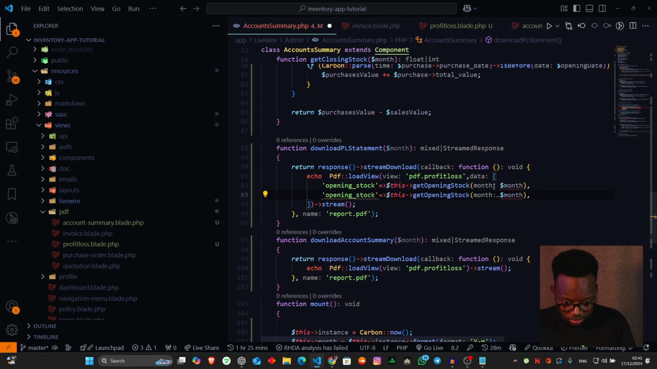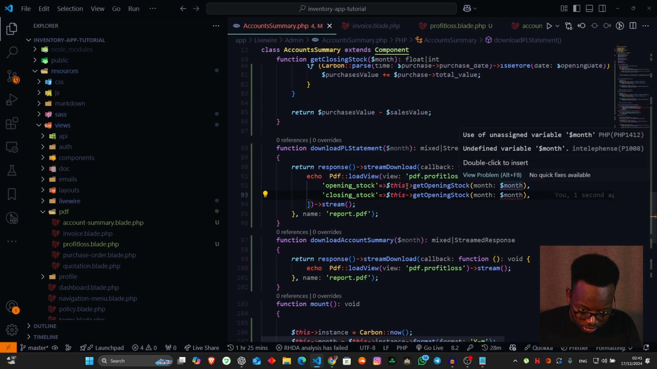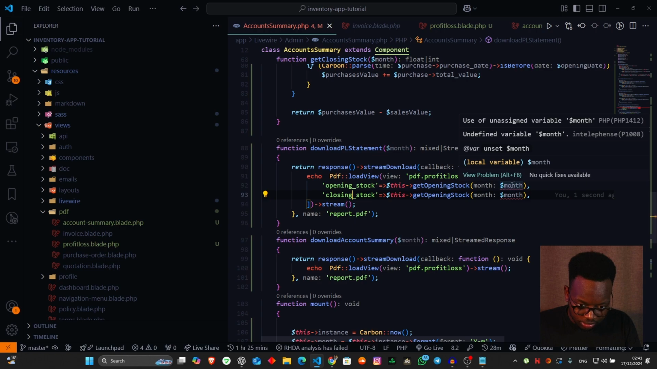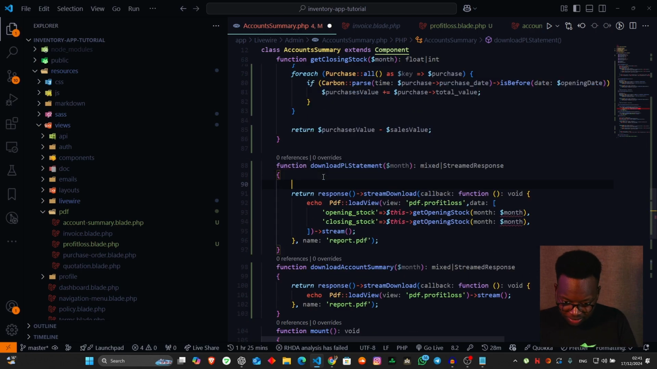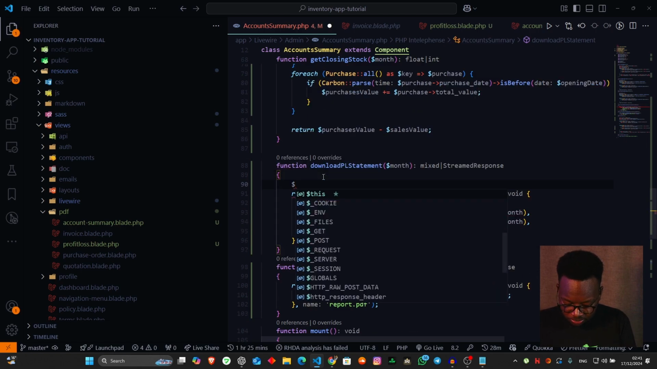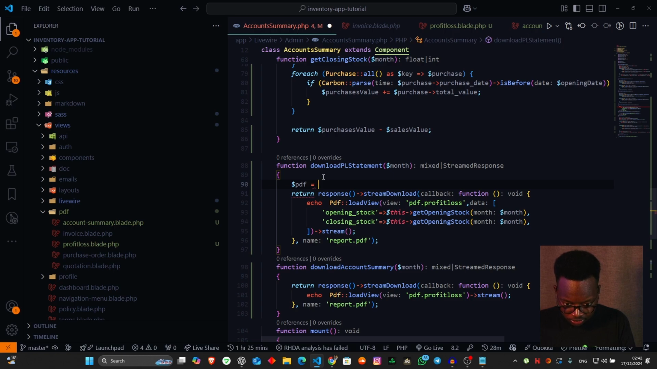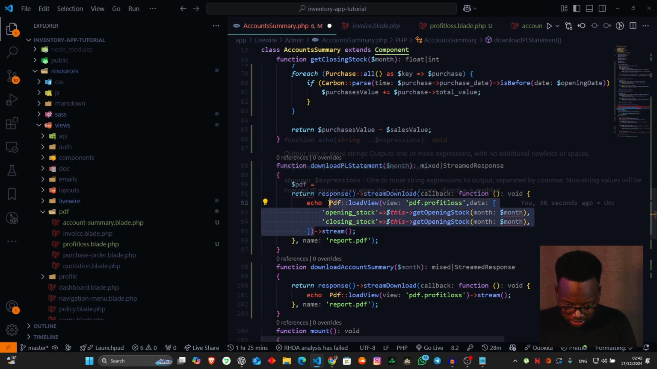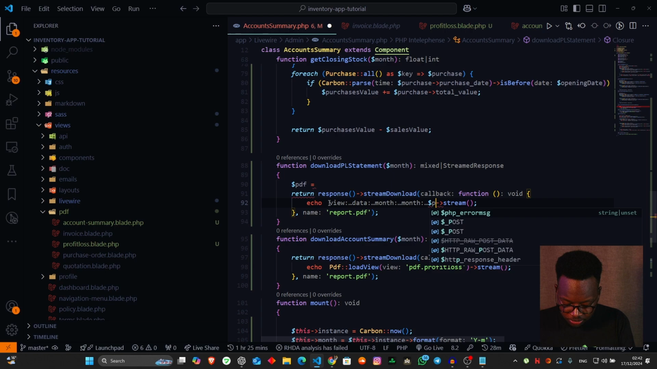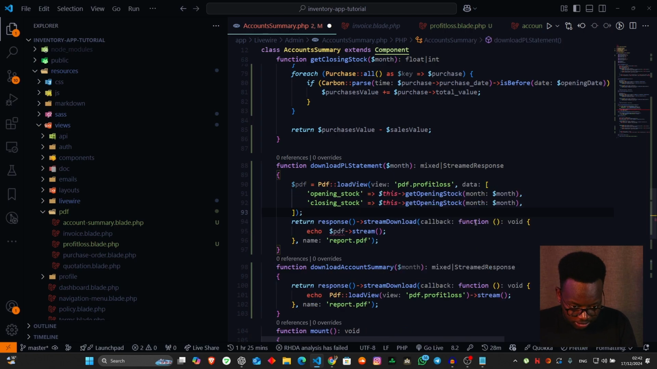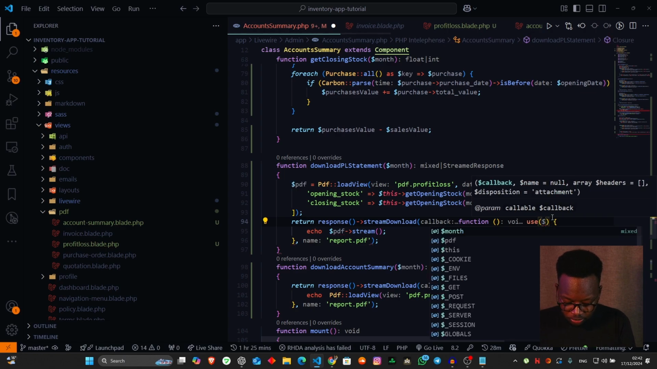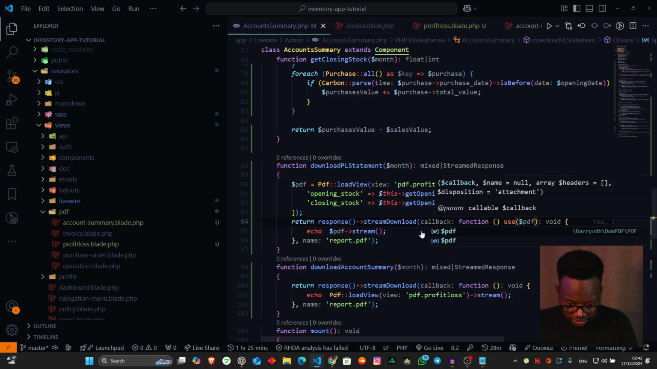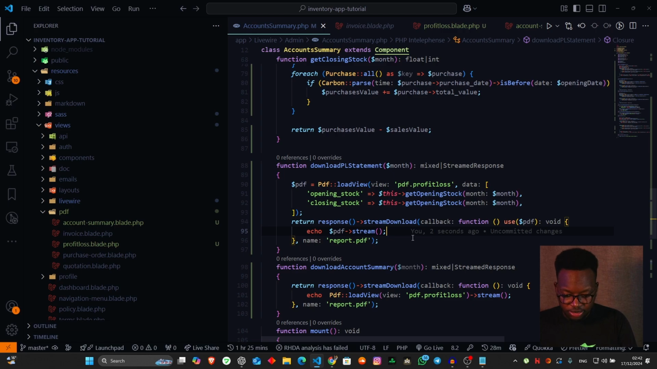Then we have the closing stock, and I don't know why this part over here is saying that the month is undefined, because we've passed in the month at this point. The next best thing we could have done here is just do PDF equal to, then take this all the way till there, exit, and then just do PDF like this. Then we'll come in here and just do function use. Now I see why they said use PDF like that. Then echo PDF stream, and then the name of the report like that.